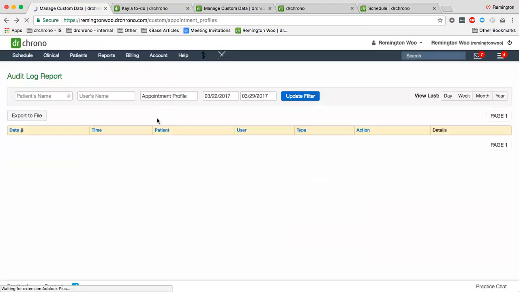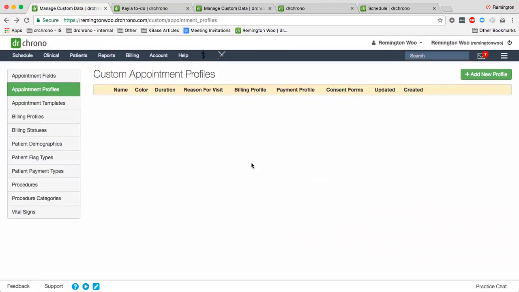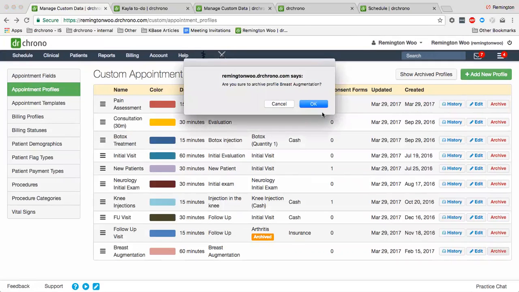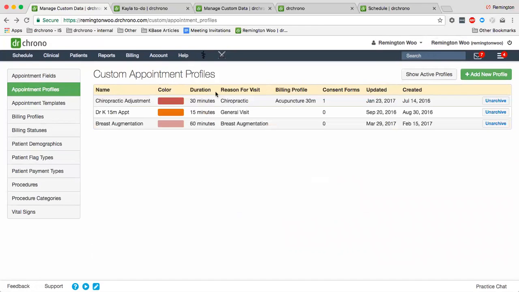Can you bring back old archived ones? Unarchive them? Yes, you can. Let's get this loaded. So here, I'll hit archive here. All right, you see this other option here, show archive profiles? If I hit that, then I can see them here, and then unarchive on the right.